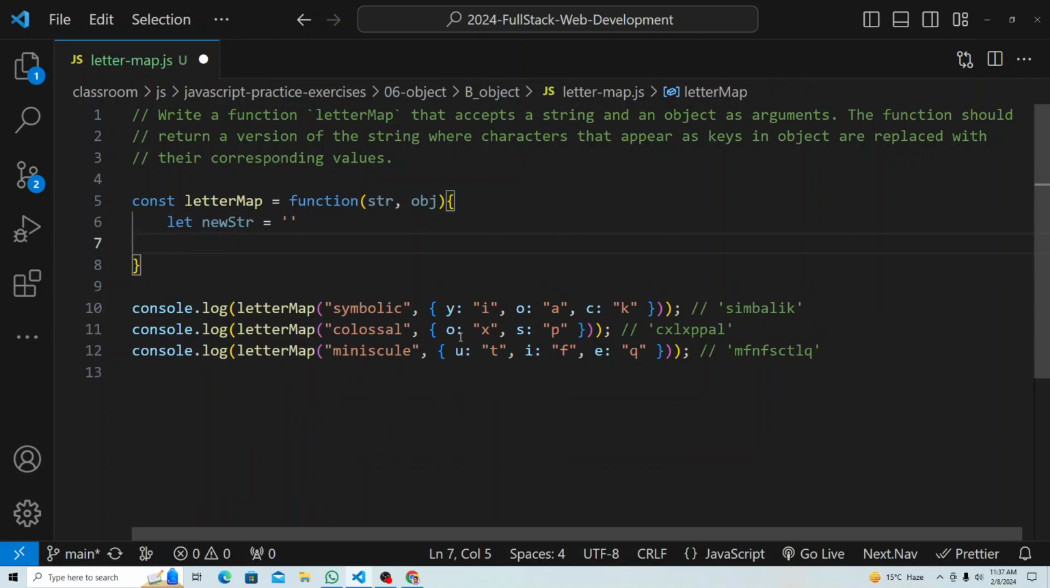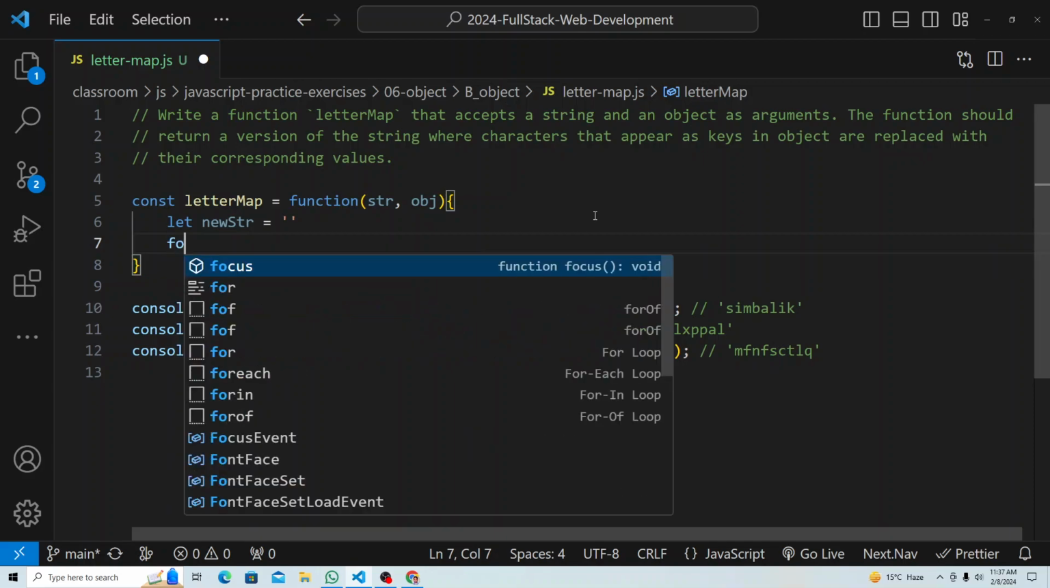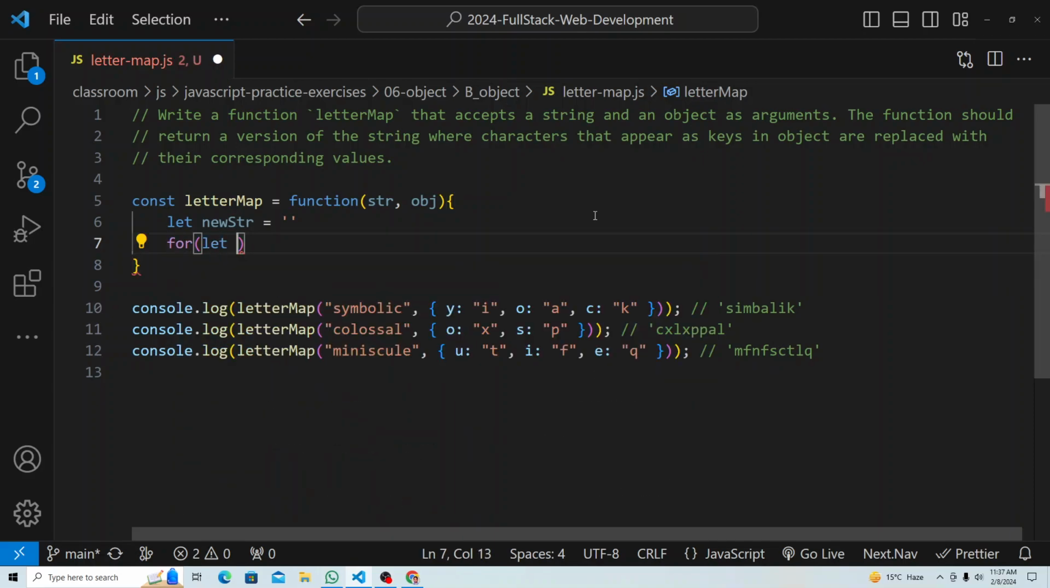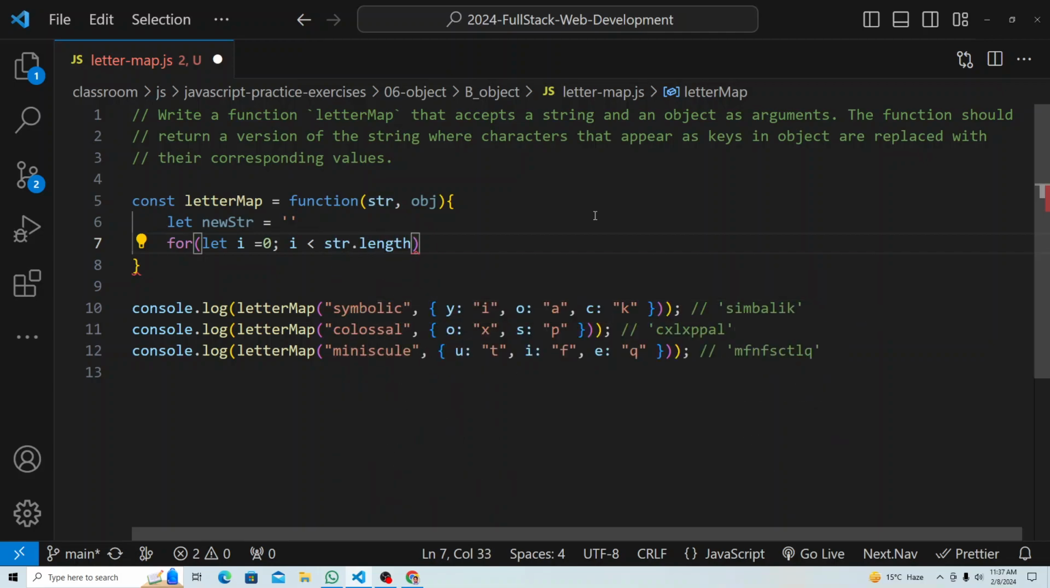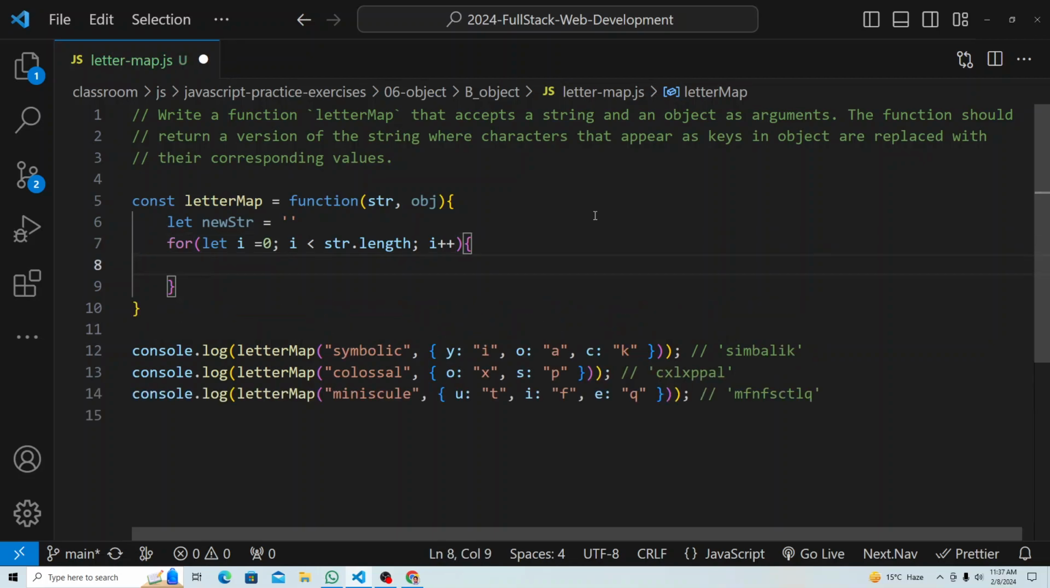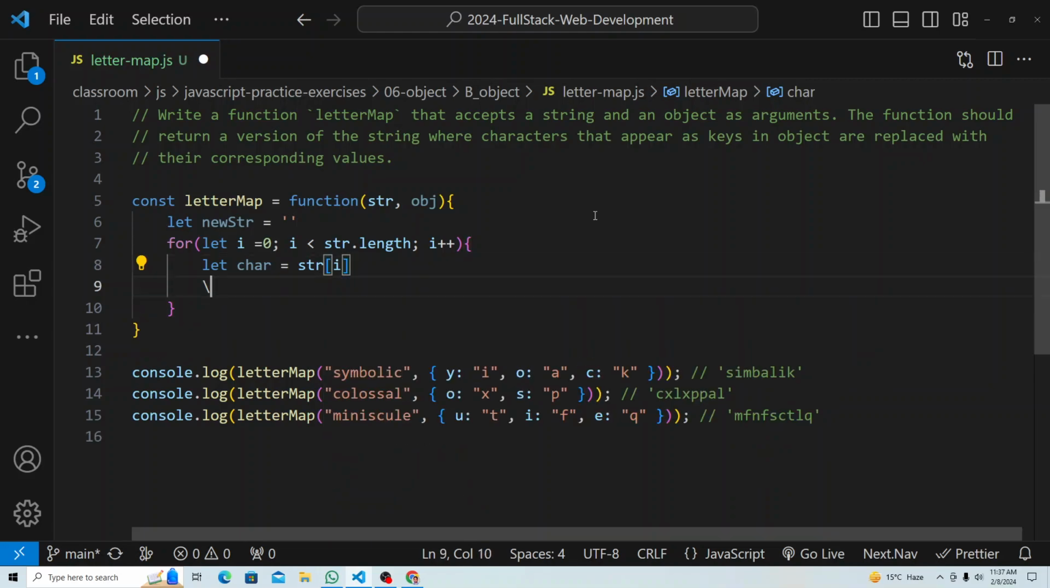Of course, I need to grab each character here. So how am I going to get that? So for loop, i is less than string.length, i plus plus. Very simple. Let character equal to string[i], right? We can get the character, can we?